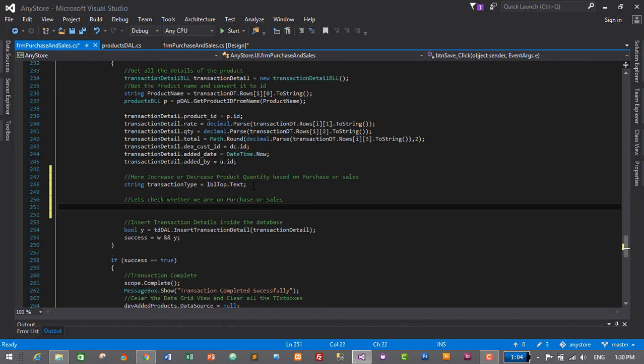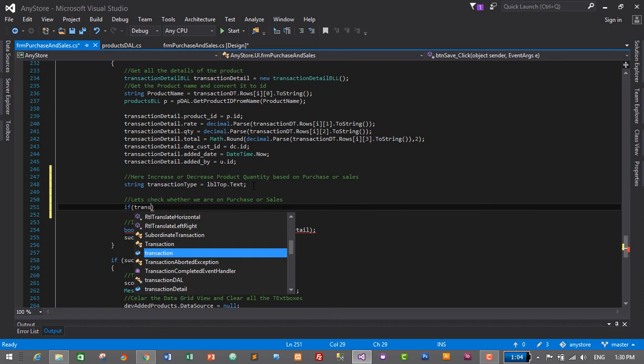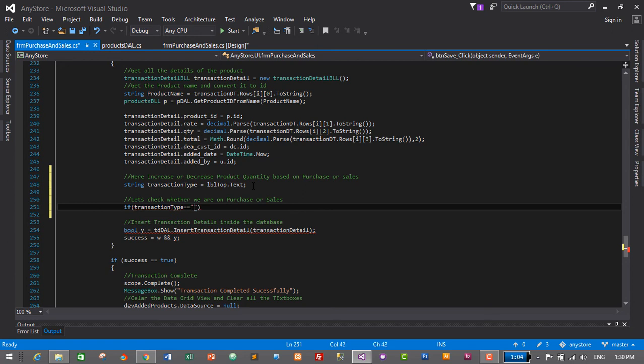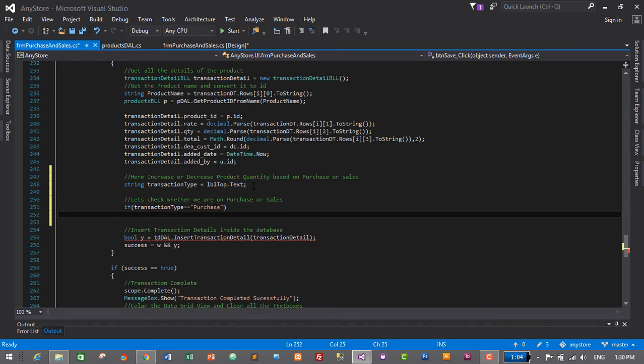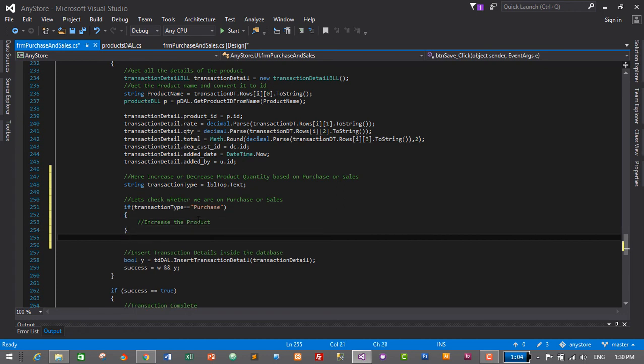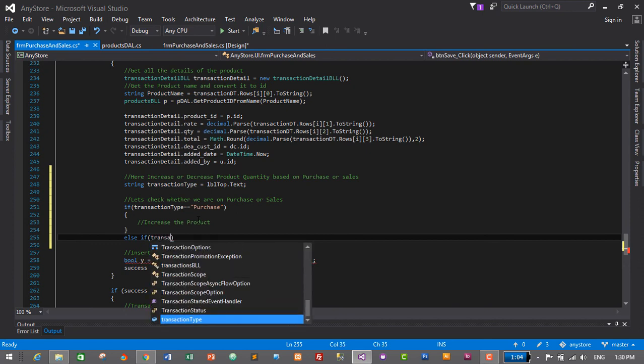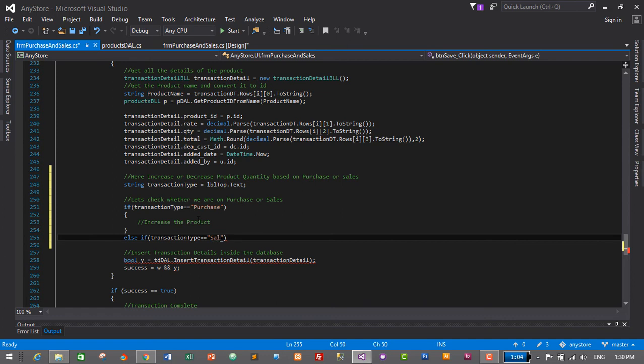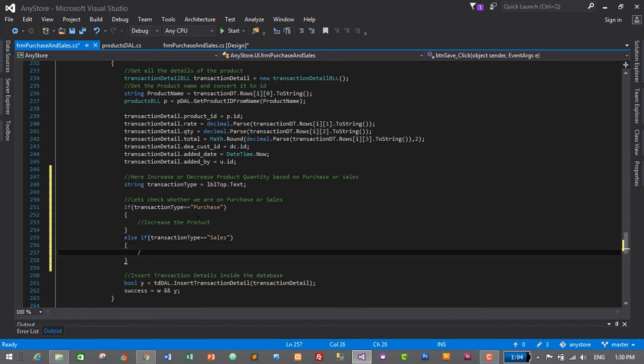So I will start with if condition. If transaction type is equal to purchase, and then we will increase the product, else if transaction type is equal to sales, then we will decrease the product quantity or stock, same thing.